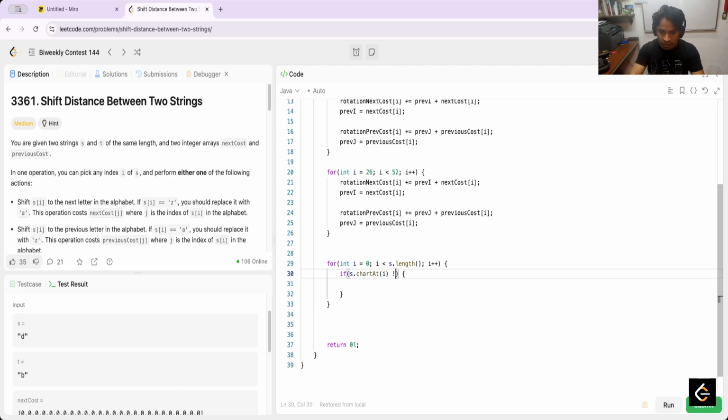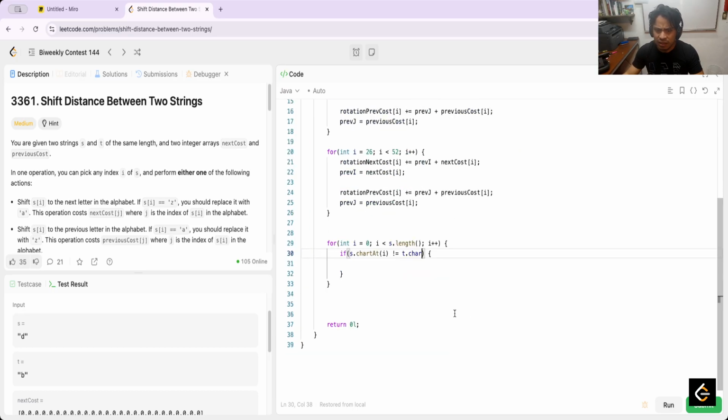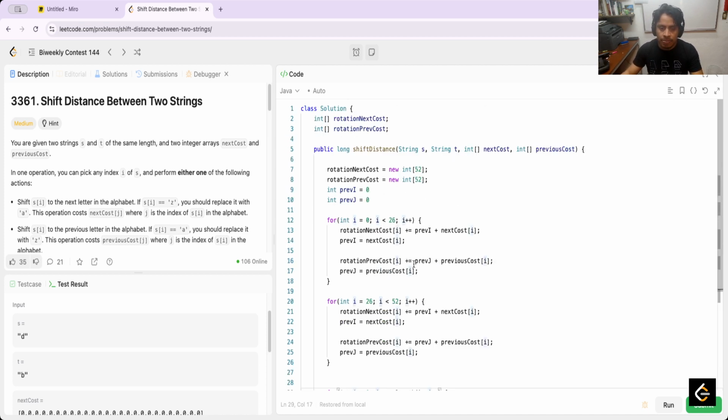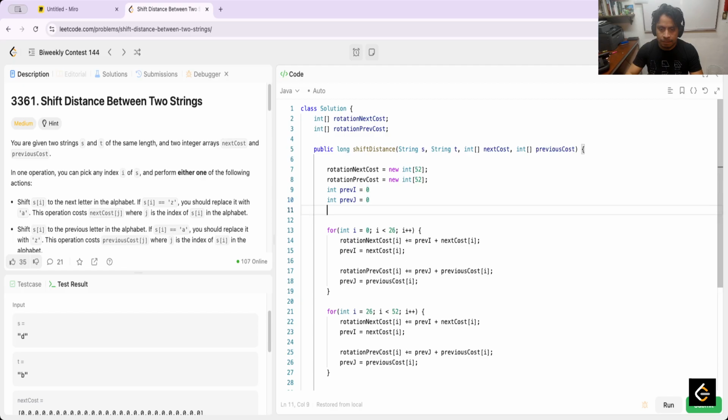is different to t is t.charAt in the position i. When it's equal, it doesn't make sense to do the operation. And here is integer result, it's equal 0.